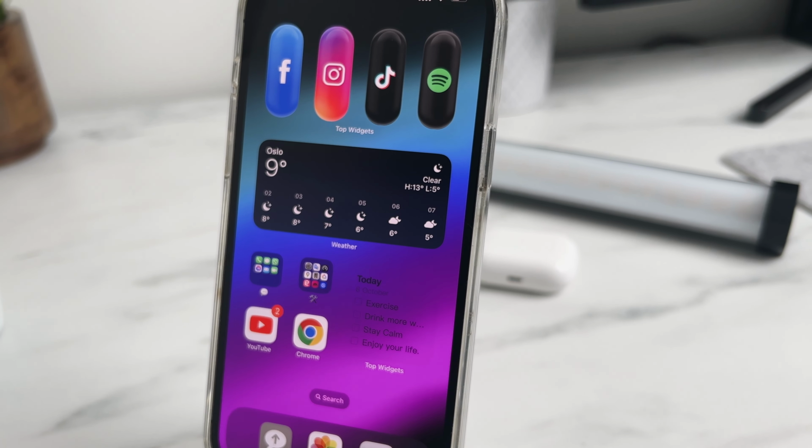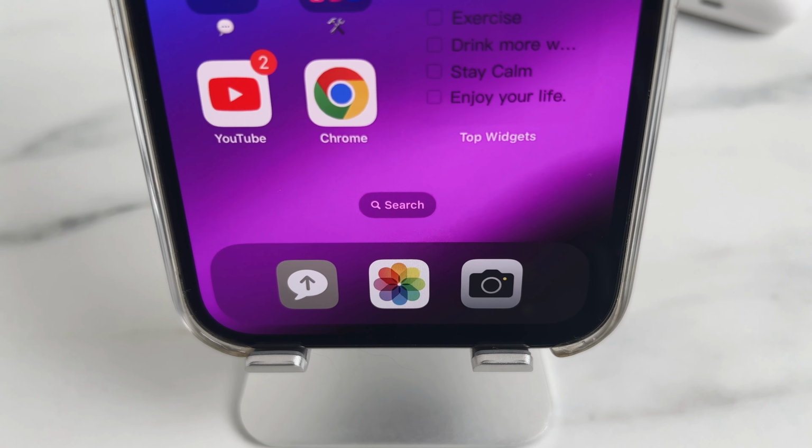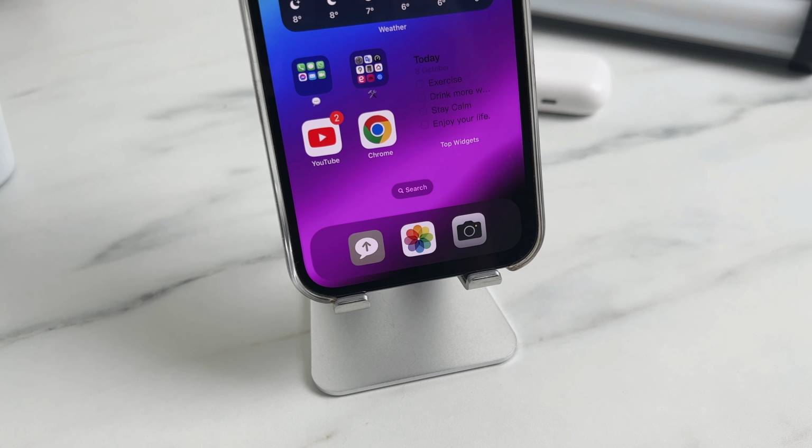For this again I use the Top Widget app. Then for the main bar I made some very personal choices based on what is useful for my needs. I decided to have the camera and photos app and a shortcut that easily makes it possible for me to airdrop images to my Mac Mini.